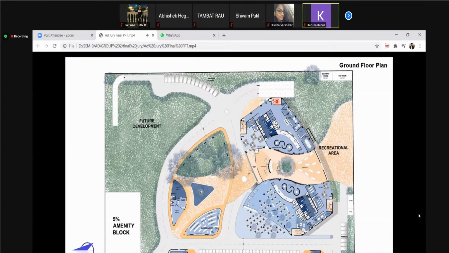Towards the backside of the ground floor, admin areas are provided. Also, there is a provision of multi-purpose area for different kinds of events.